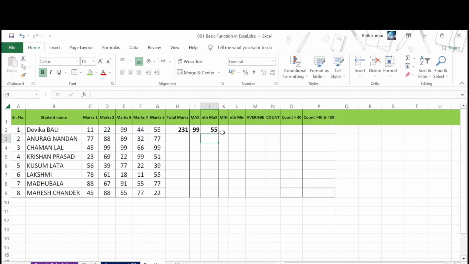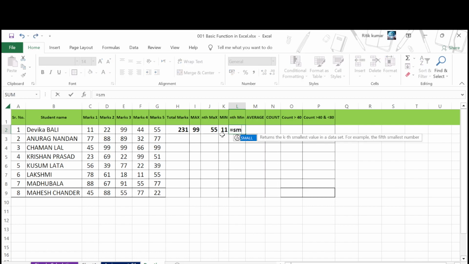Now we have to find the minimum. Now we have to find the nth minimum. Here we will find the second minimum. So equal to small, selecting the range, comma 2.